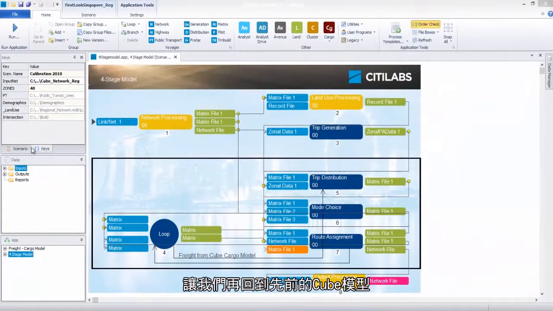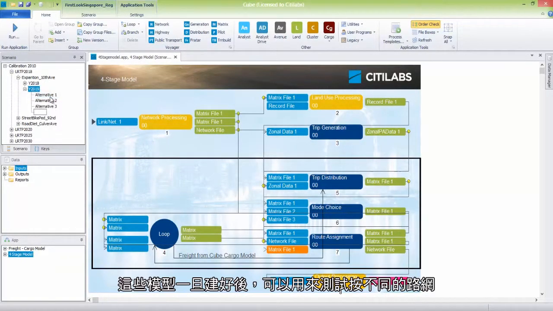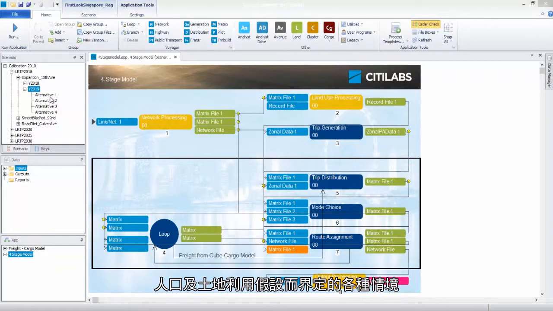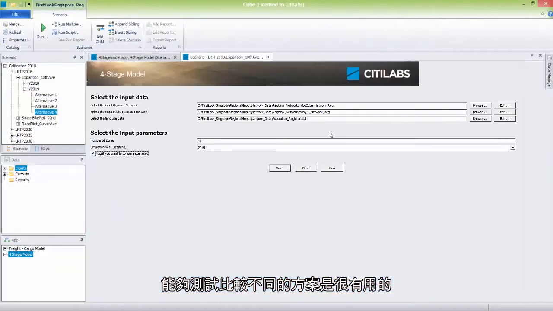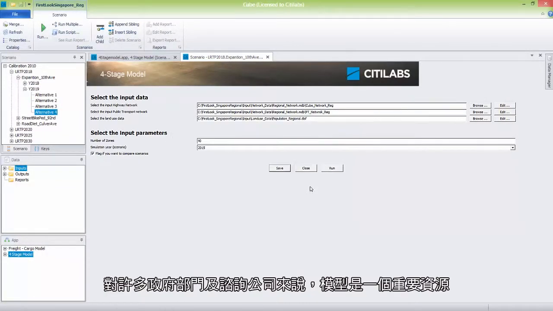If we go back to our model in Cube, these models once developed can have an unlimited number of scenarios examined by altering the transportation networks or land use and population data to create alternatives. There's so much value to being able to run and test alternatives. The model is a resource for many agencies and consultants in a region.